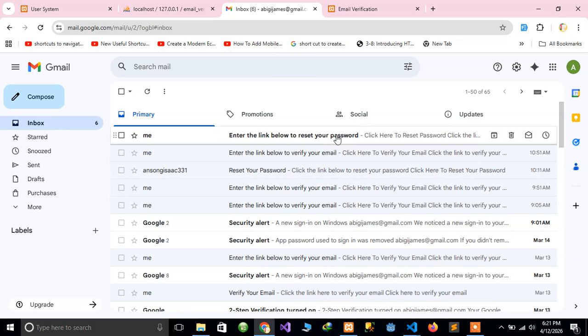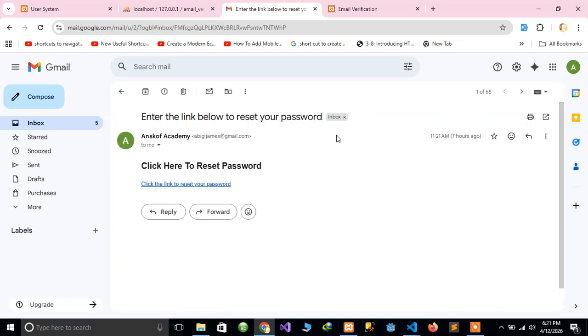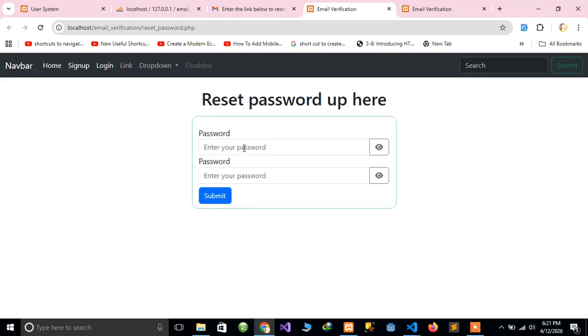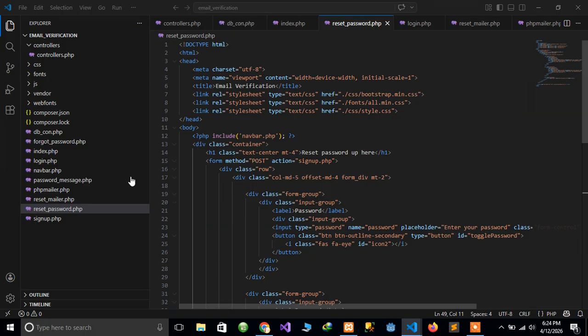Okay, so if you click inside, you see that click the link to reset your password. We click on the link and we are back to the reset password page. So at this point we are going to enter our password, then we confirm it, then we submit, then we are going to update the password. Okay, but we have not worked on this, so let's work on it. So let's go to resetpassword.php. Okay, so we are on the reset password page.